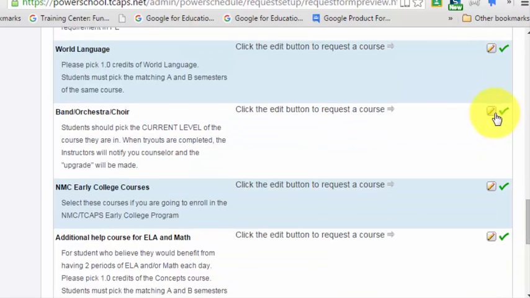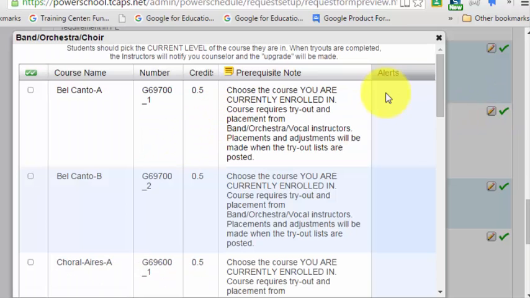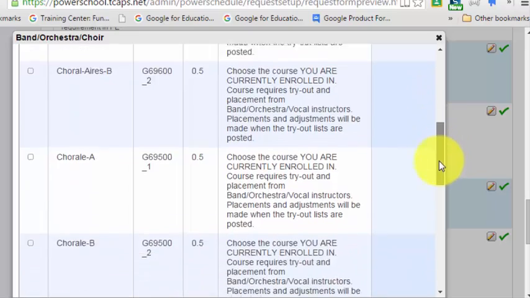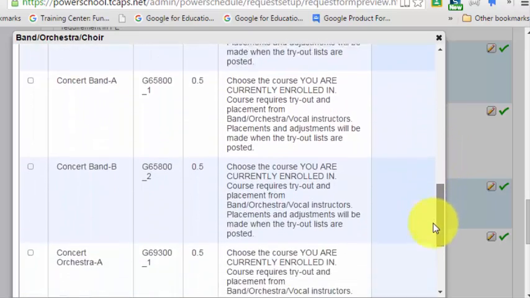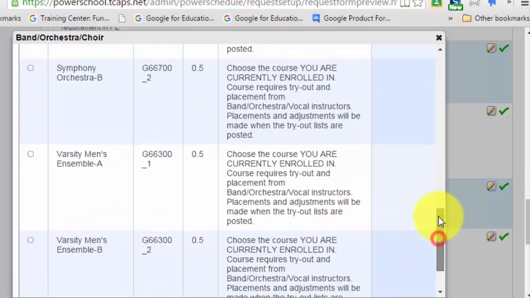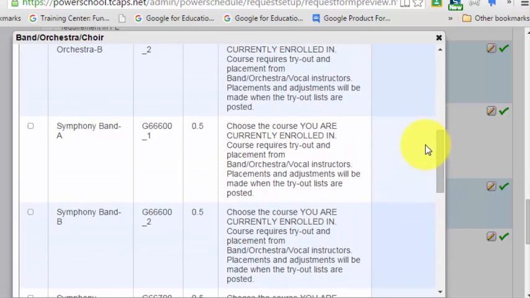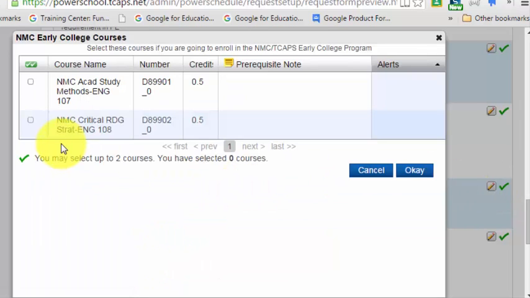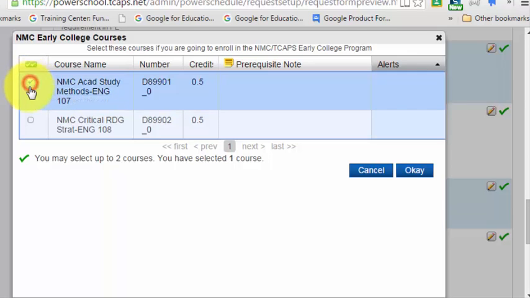Band orchestra section is next. Obviously, you may not be for sure on your placement for next year. Select what you think or what you're in now. As we move forward, Ms. Linsmeyer, Mr. Wangeman, and Ms. Jones will be in touch with us and giving us lists. Again, multiple pages here. Scroll through to find the most appropriate course for yourself. Early college, as a 10th grader, you will be taking 2 early college classes, English 107 and 108. If you are a part of the NMC Early College program, you must select these.